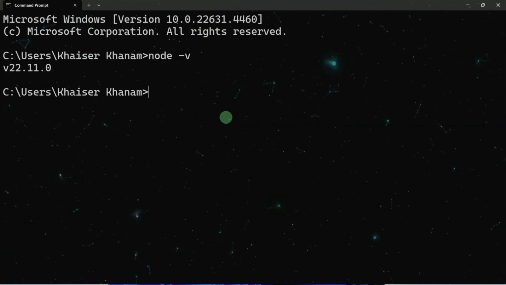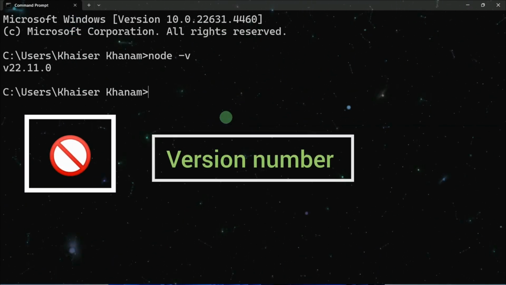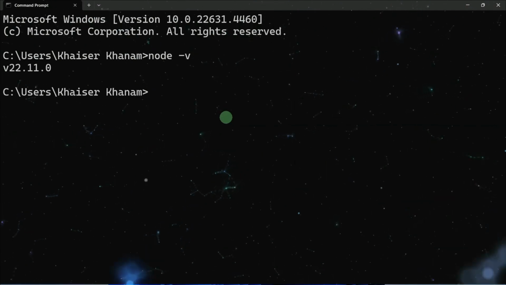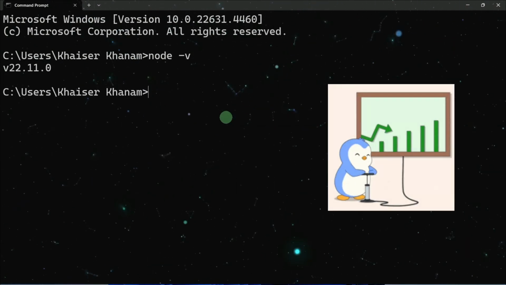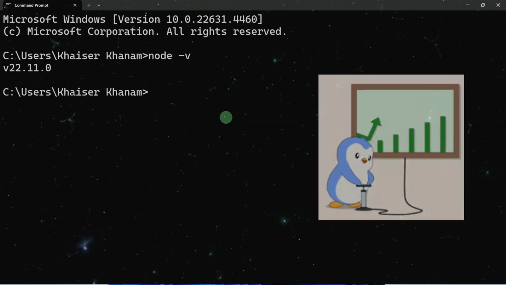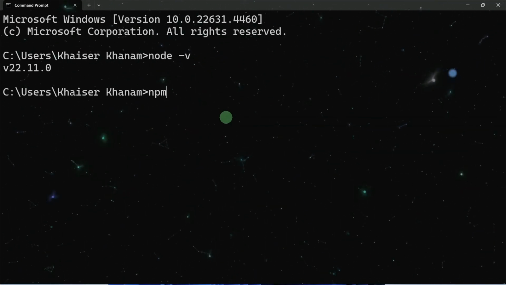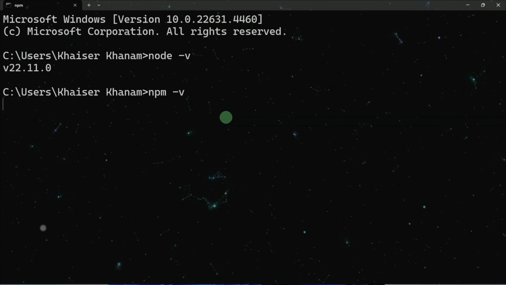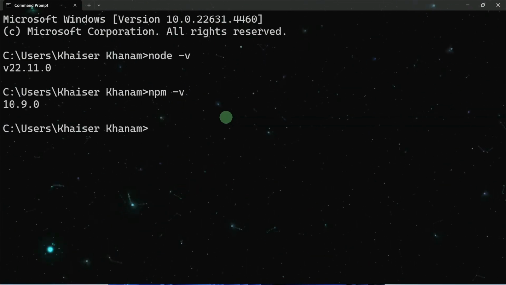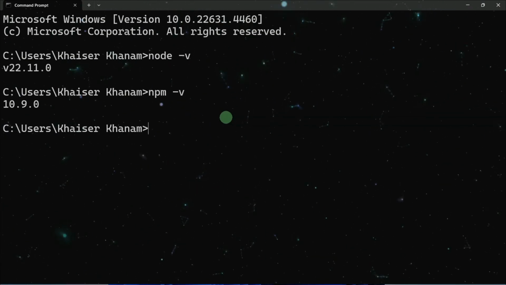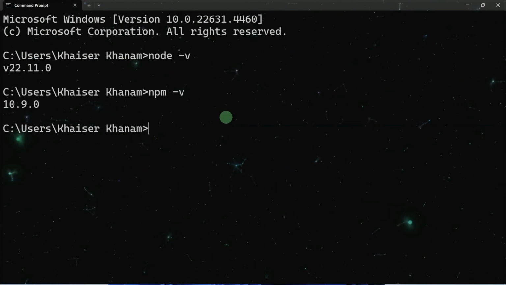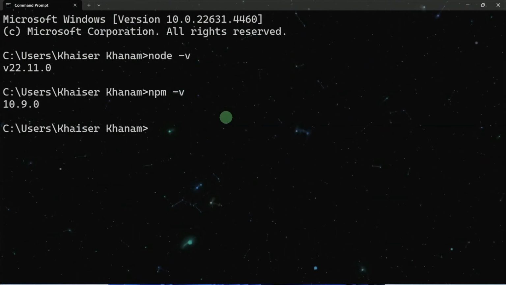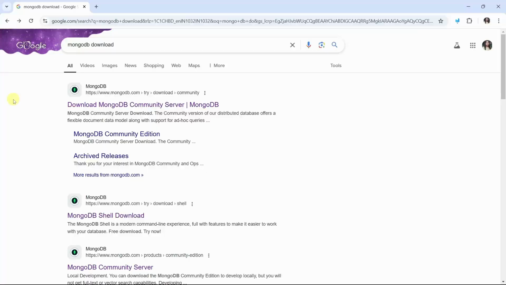For some reason, if you are not able to get the version number, that means you have not installed Node properly. So again, you can follow the same steps and you can install Node. And also, whenever we are installing Node, Node Package Manager will be installed automatically. And this is the version for npm. So before writing any code in Node, first you should have Node installed on your system.